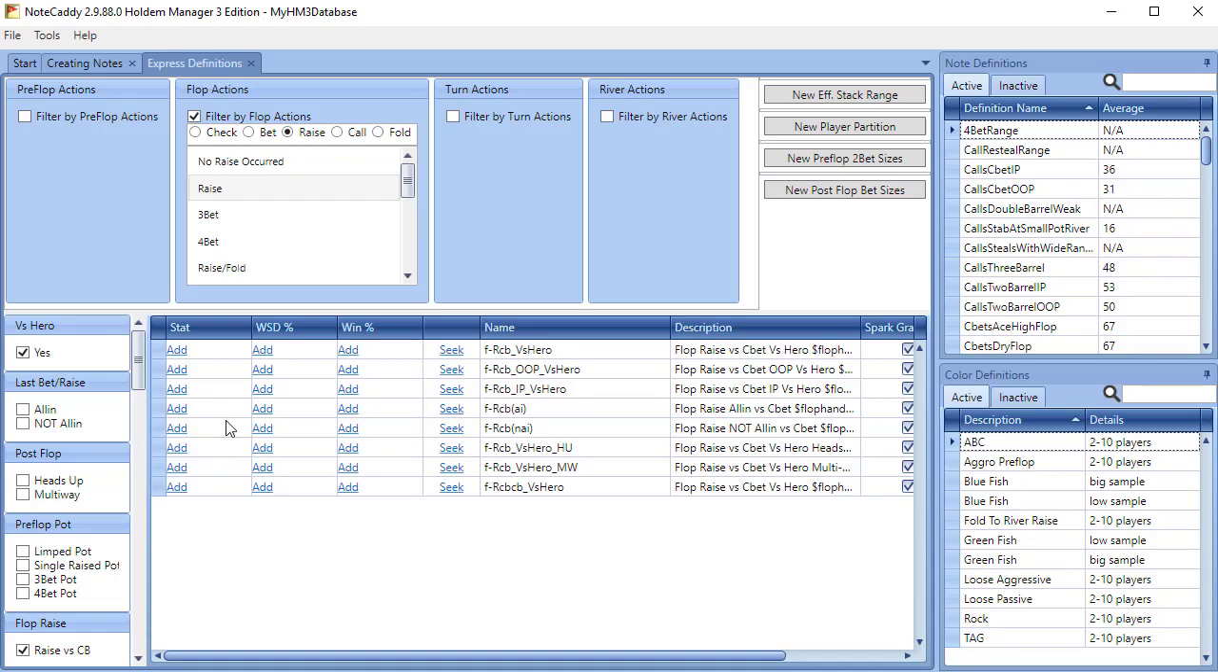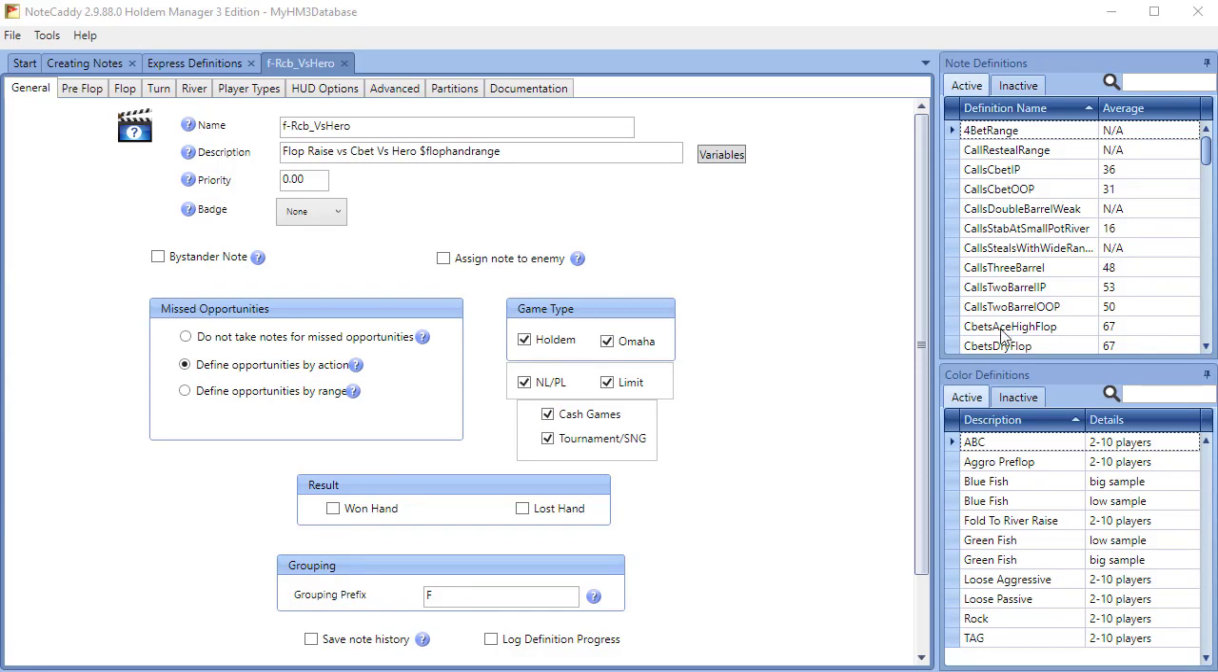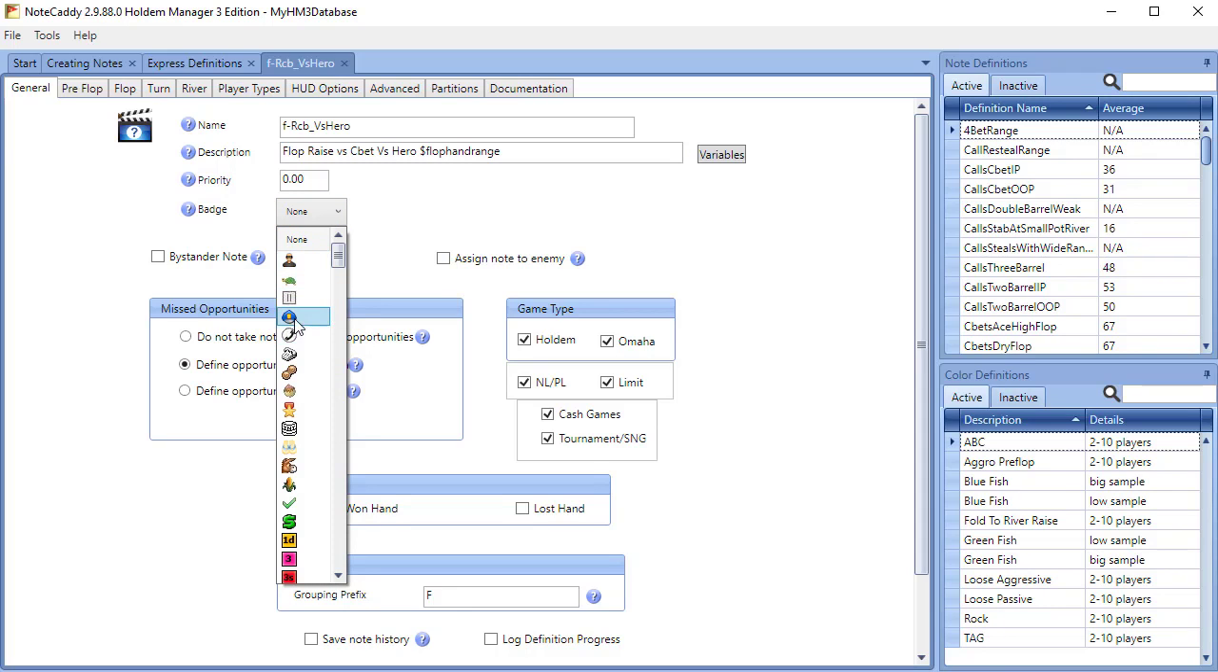The first stat that comes up is F-RCB_versus_hero, which stands for Flop Raise C-bet versus Hero. We'll click Add so that the stat will be created. After a few seconds, our new stat will open for us. Let's go ahead and apply a badge to it in the badge drop-down box.